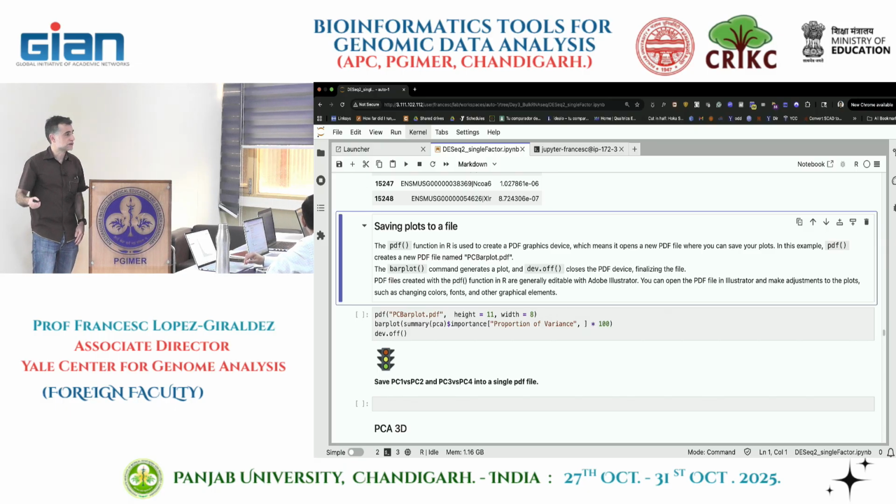So PDF is going to store it as a vector graphic. Okay. So it's called scalable vector graphic. So you're going to be able to actually modify it. If you open this in Illustrator, you're going to be able to modify the lines, change the thickness, change the text, whatever you want to do with it.